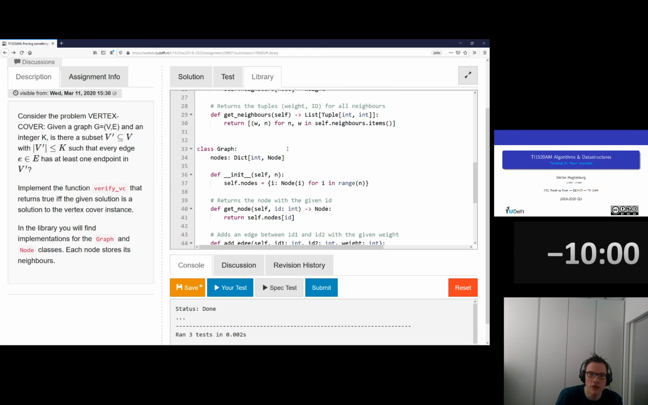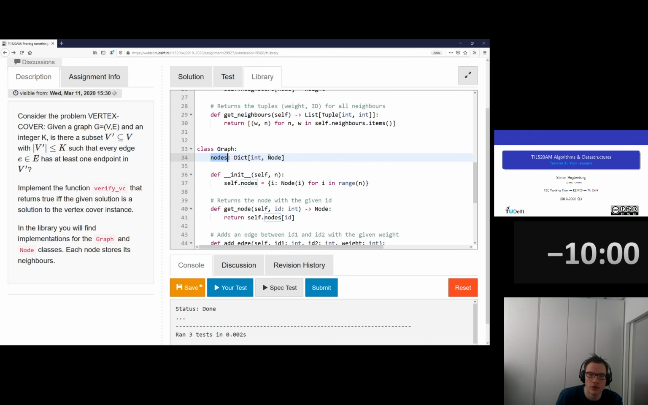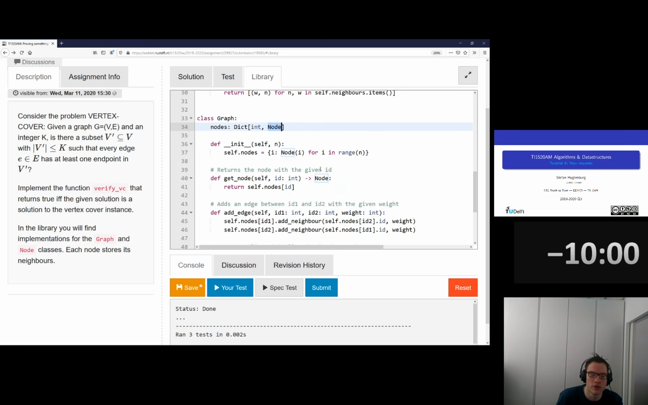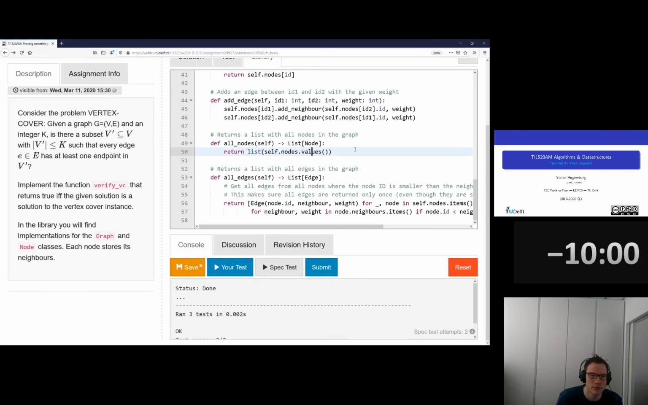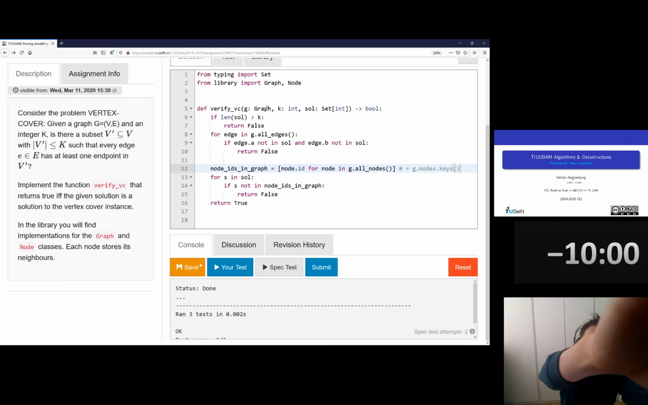But the values of this dictionary, right? So nodes is a dictionary, and values gives us these. So that gives us node objects. So a dictionary has keys and values. The keys are the IDs here, and the values are the nodes here. Does that make sense? Good. All right. Are there other questions about this exercise?